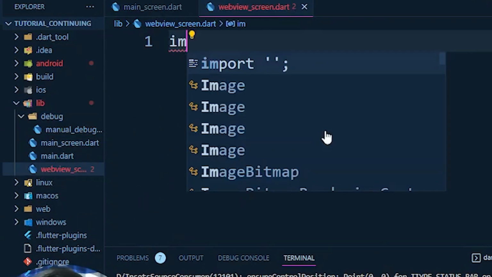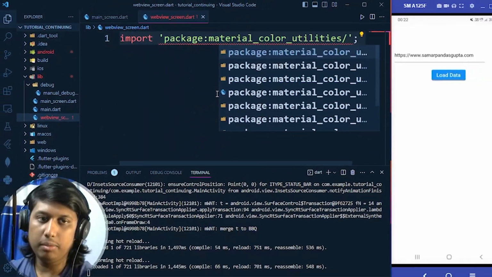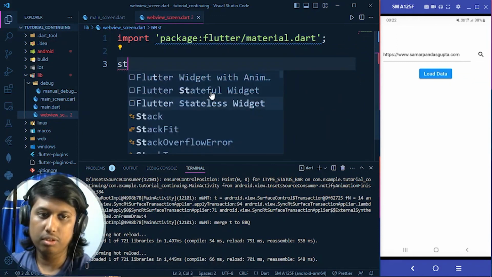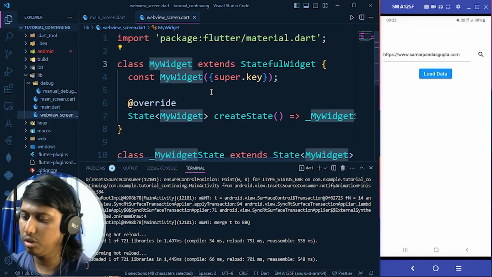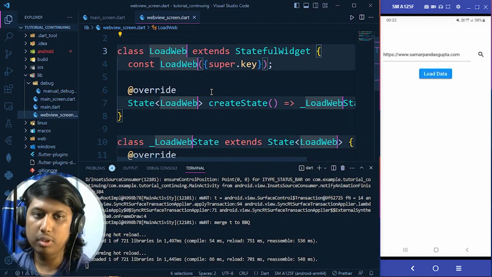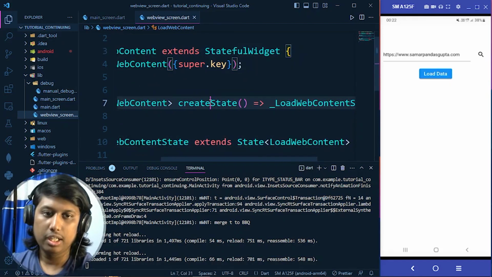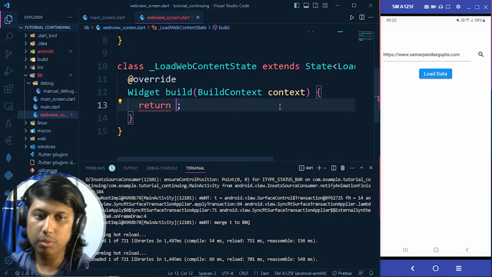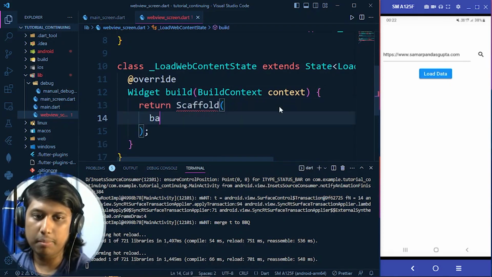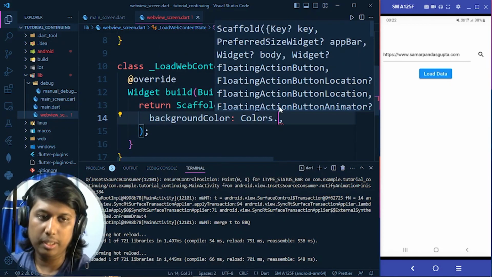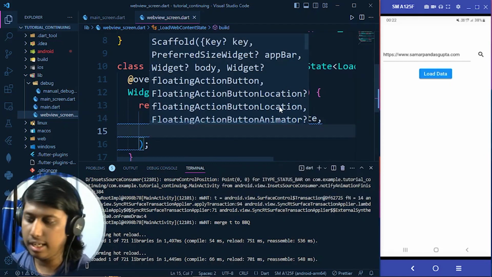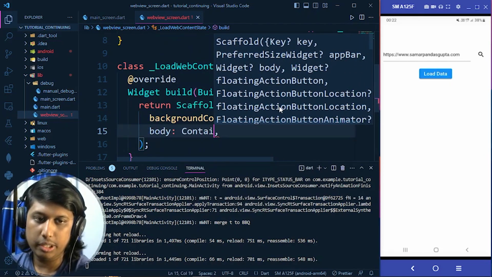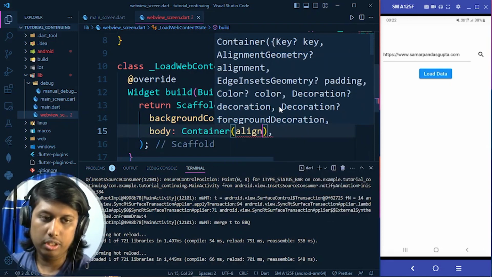Here what we have to do, we make the material app, and here we make a stateful widget. The stateful widget loads web content. Okay, now here what we have to do, we have to write scaffold. The background will be colors dot white, and having a body that will be containing the width of screen.